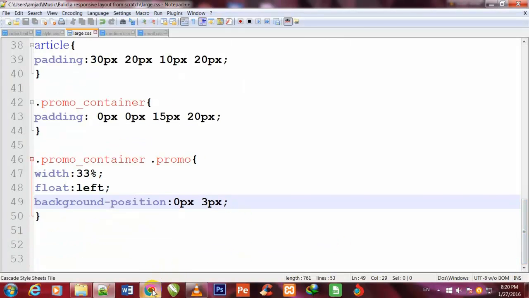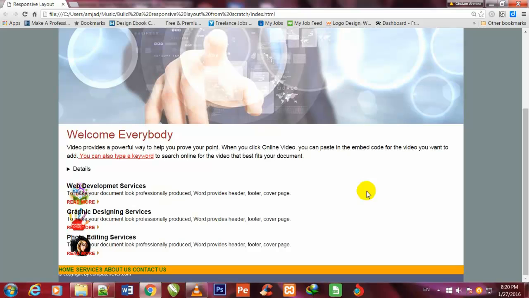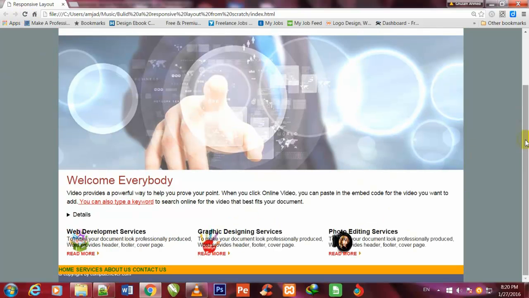So friend, now I go to my Chrome browser to see the preview. I refresh this page, so you see that all these three headings have been aligned in this way.